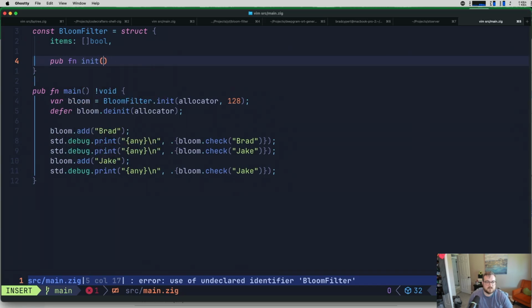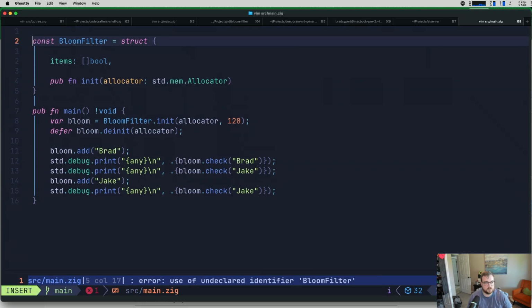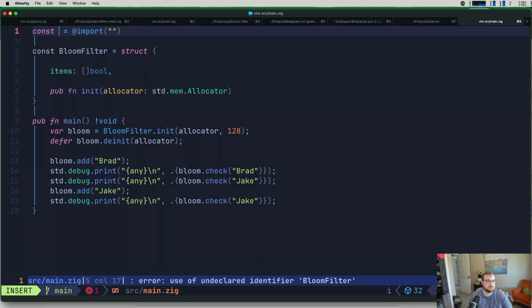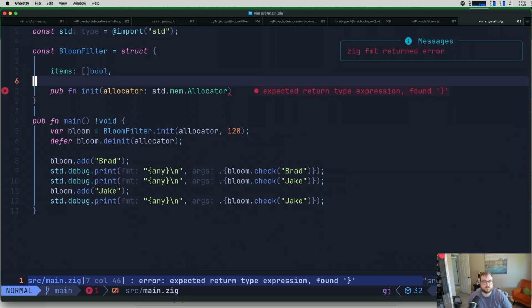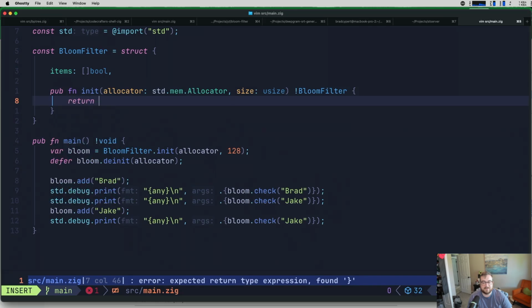We're going to create an initializer. So we're going to take in an allocator. It's going to be a standard mem allocator. And it just occurred to me, whoops, that we probably need to import the standard library. Okay, sweet. So we have our allocator, and then we also have a size. Size is going to be a usize. And then it's going to return a Bloom filter or an error because we need to allocate space for this.